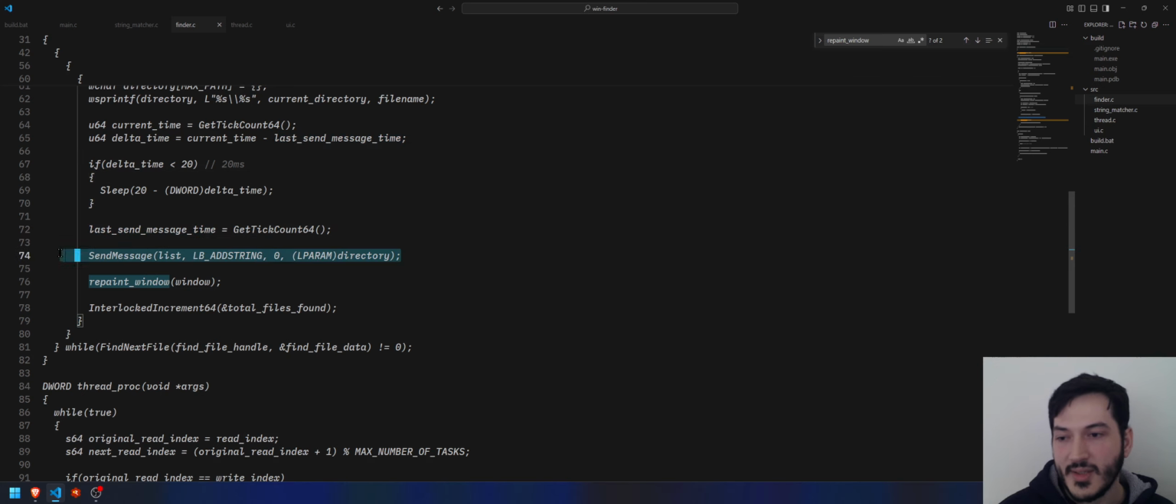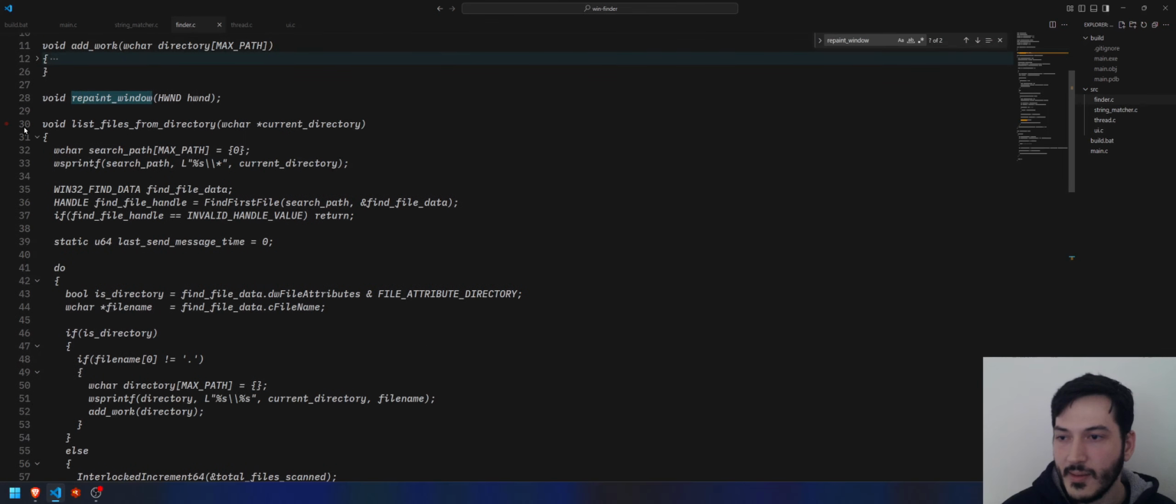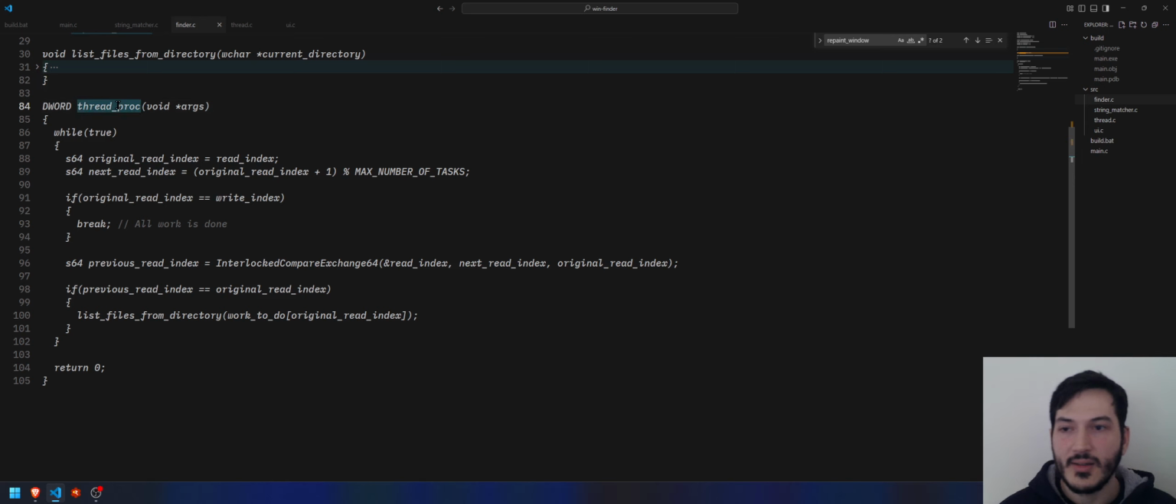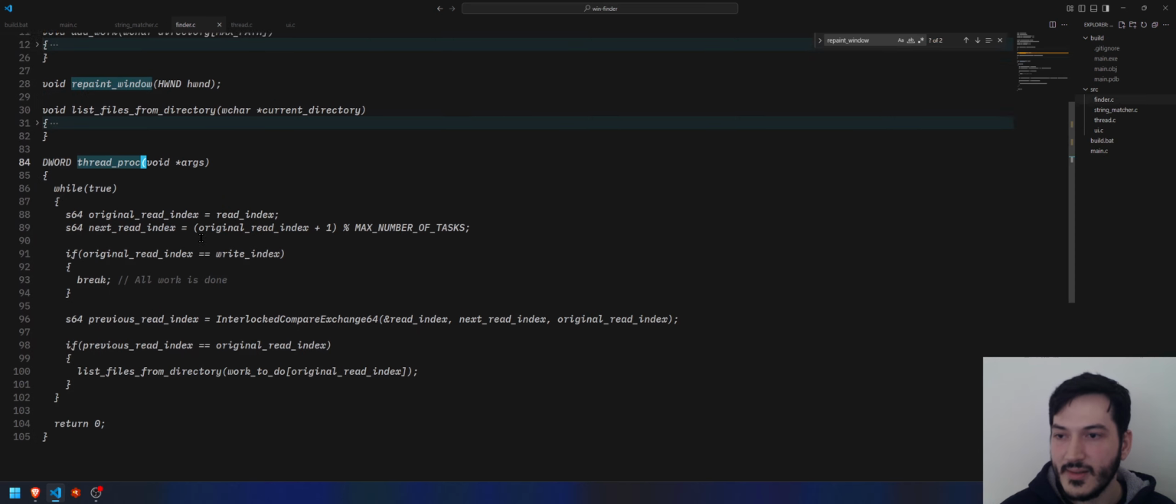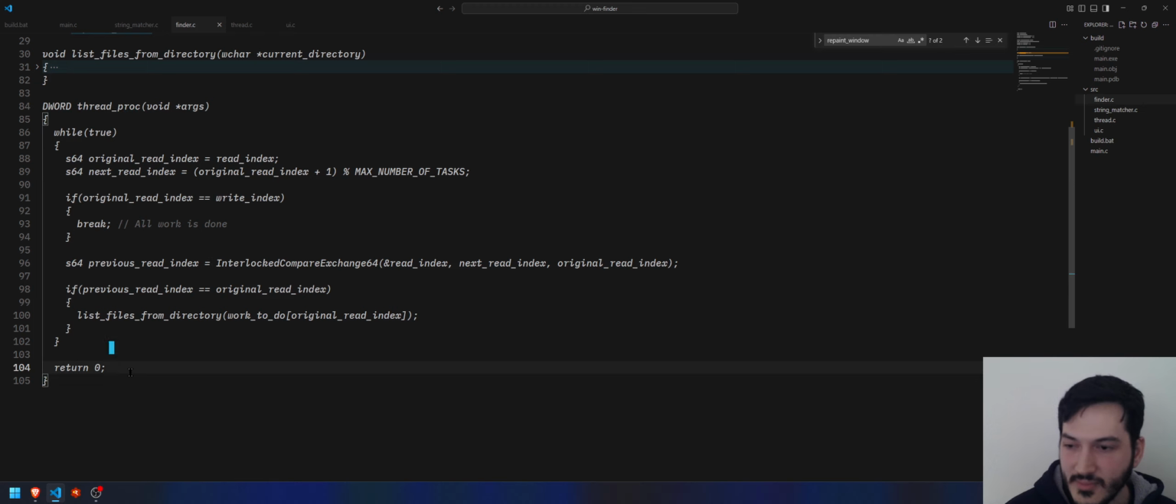And after sending that, I will repaint. So I issue another message to repaint the window, and that's basically it. And finally, when I was showing here the thread proc when I created the threads, every thread is doing this work. So it's an infinite loop.